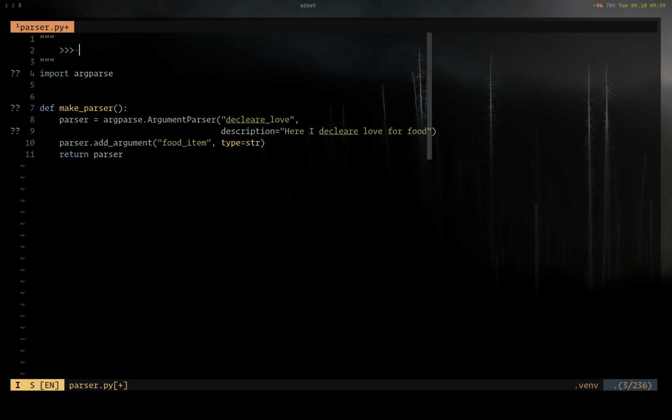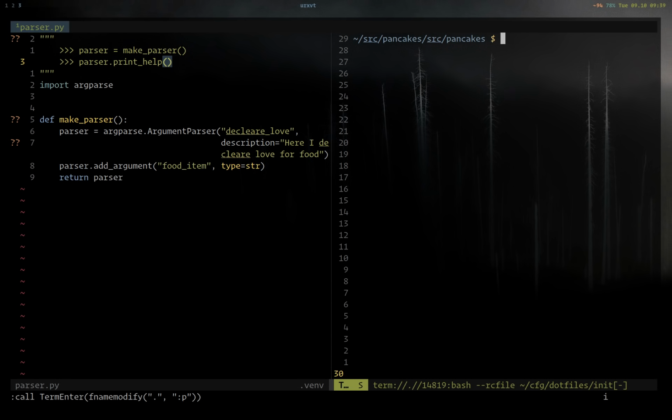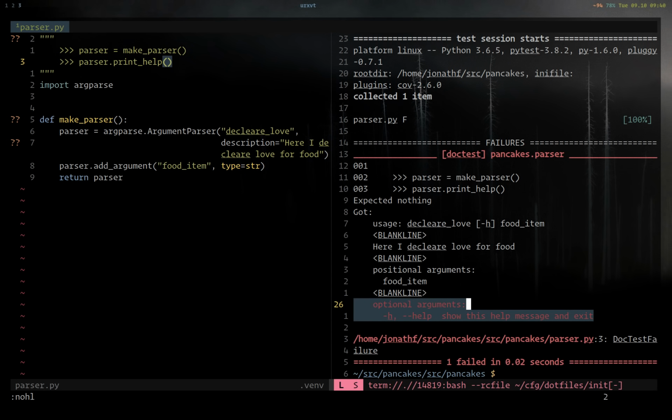Parser equals make parser, and argparse has a specific command, which is called print help, and then I can say pytest --doctest-modules and the file, and it will print out what's going on when you do the parse.